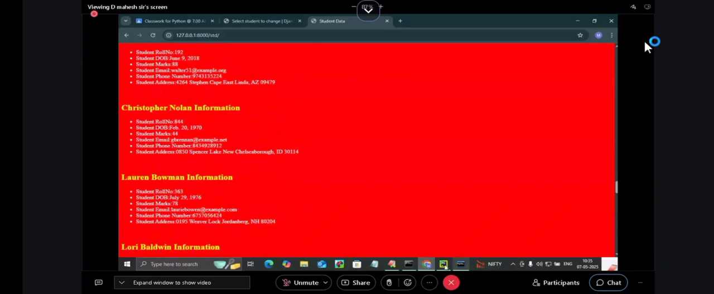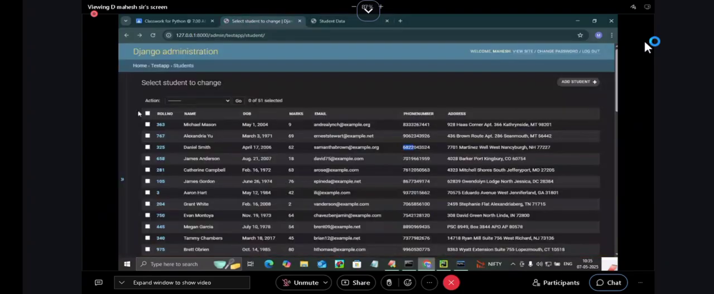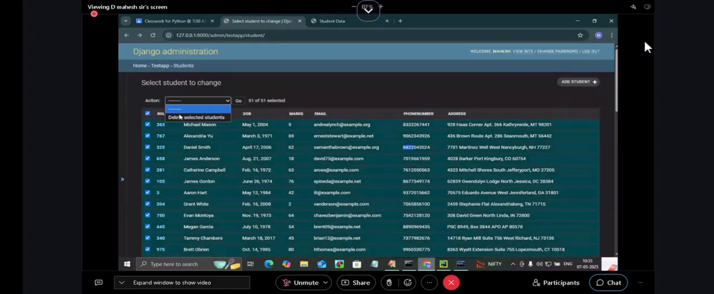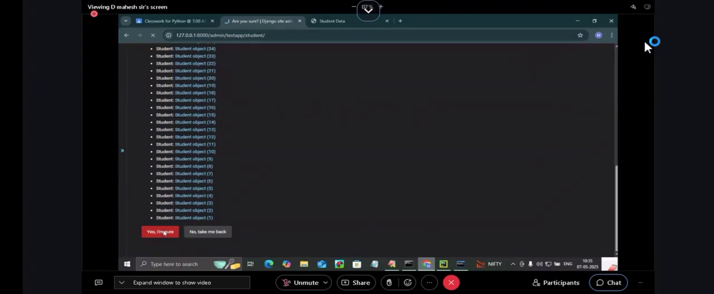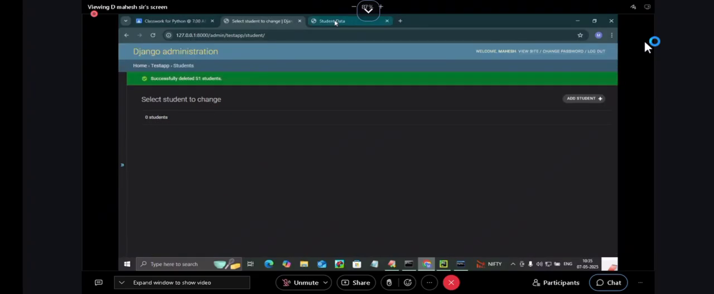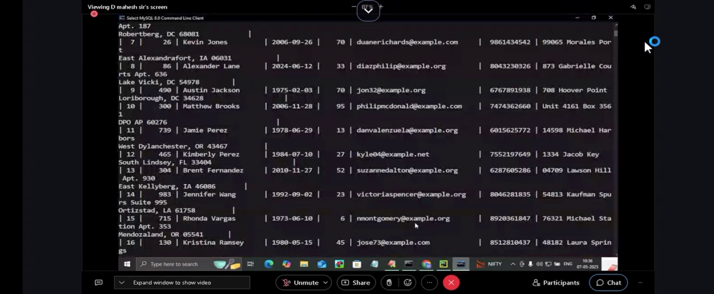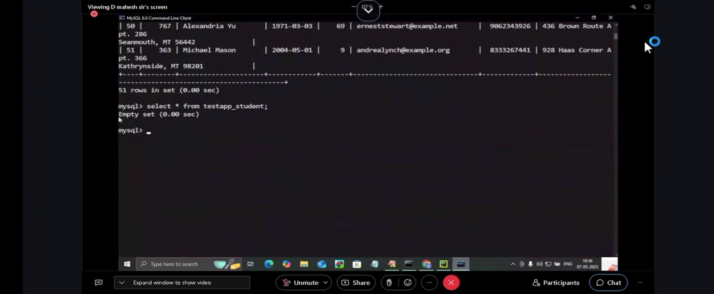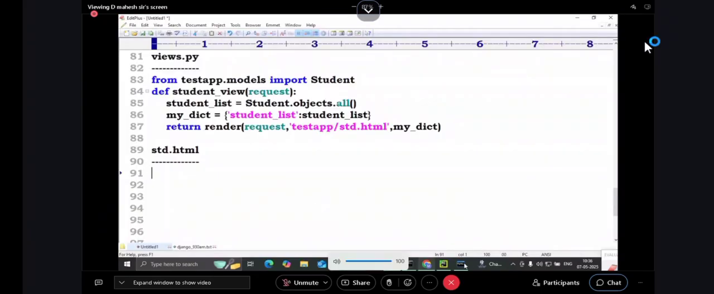So, come to the backend, select all, remove. All students are gone, 0. Refresh. Sorry boss, no records found in the database because all the records are gone. Here also you can ask select star from student. Sorry, empty set, because all the students I removed. No records found in the database. That is the HTML file.